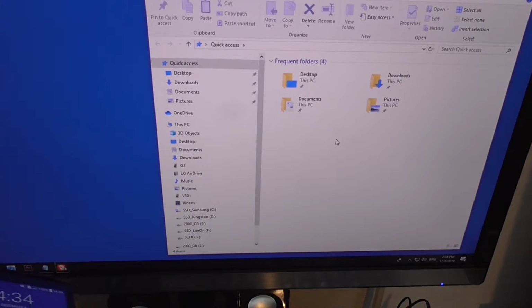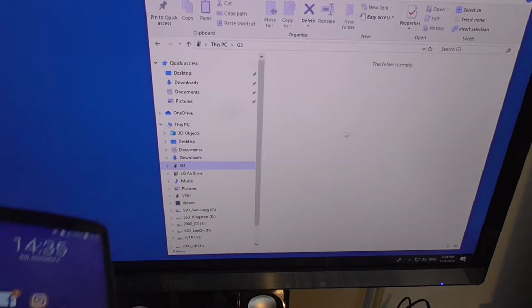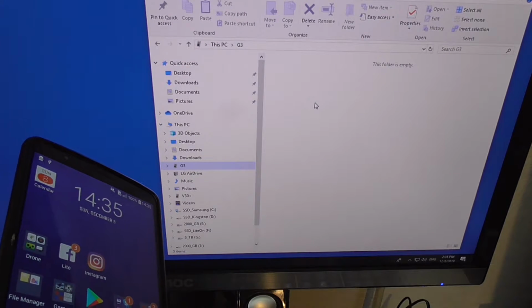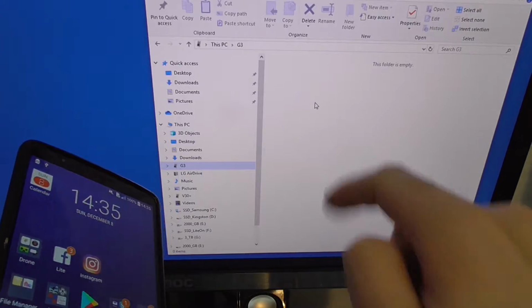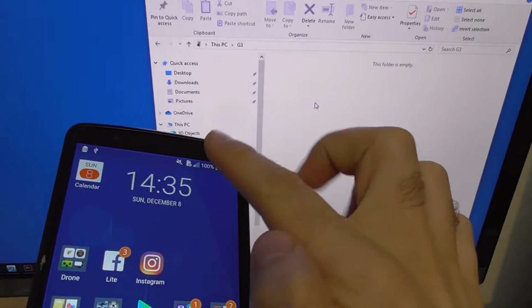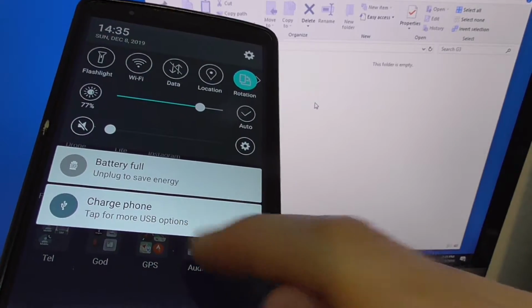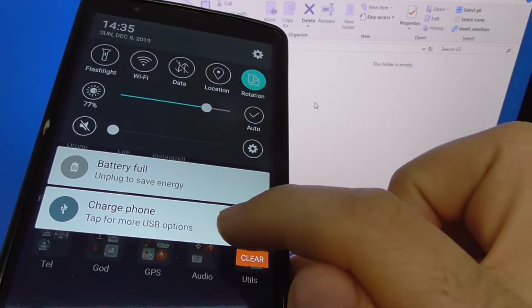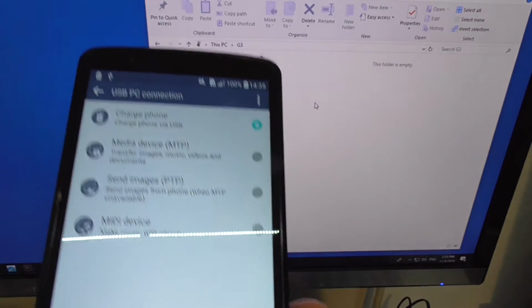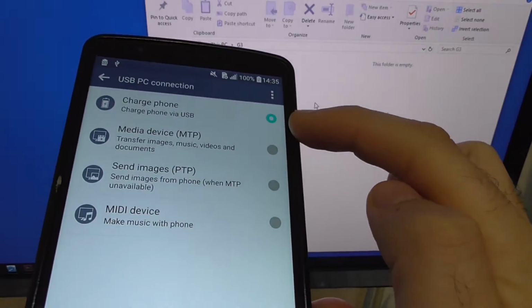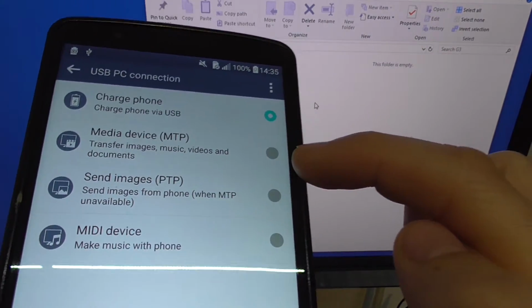We have G3 here, that's the phone, but the content of the phone is not visible on the computer. So to fix that problem, slide down from the top, and here we have charge phone. Tap for more USB options. Tap on that one and it's set to charge phone. Set it to the second one, which is MTP.